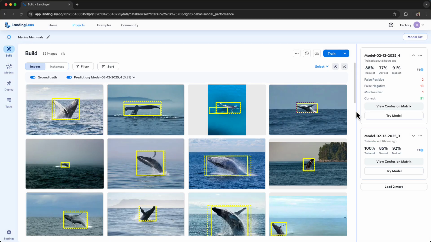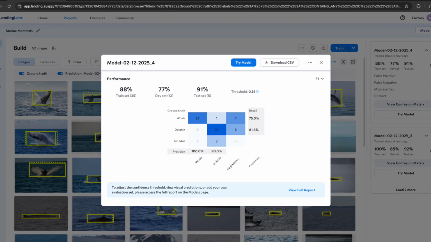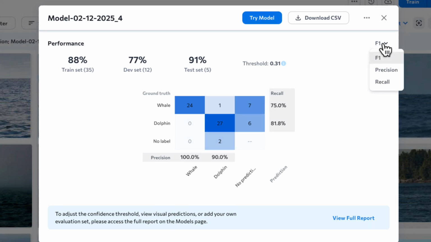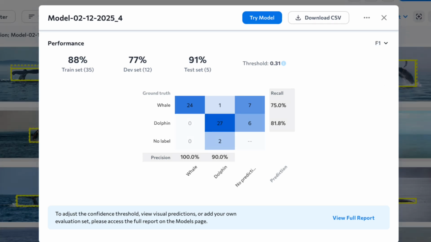To dive a little deeper, click View Confusion Matrix. This opens a pop-up with more detailed performance metrics and the confusion matrix for the model. At the top, you can choose to see the F1, recall, and precision scores by set. Below, you can analyze the confusion matrix. The y-axis represents each ground truth label, and the x-axis represents each possible model prediction. Each cell represents a ground truth and prediction pairing.